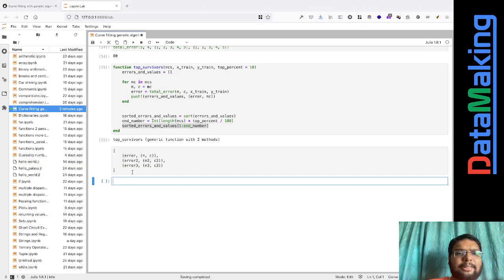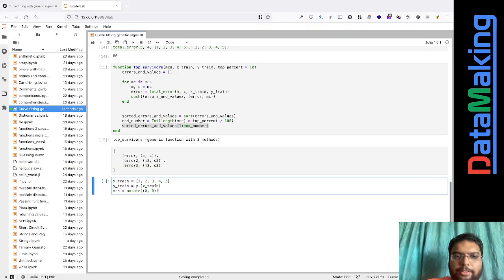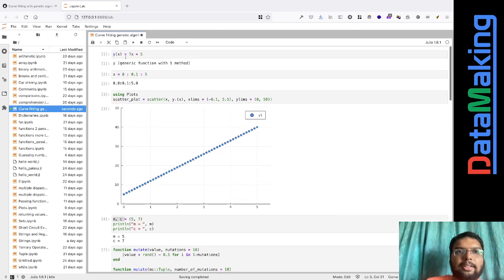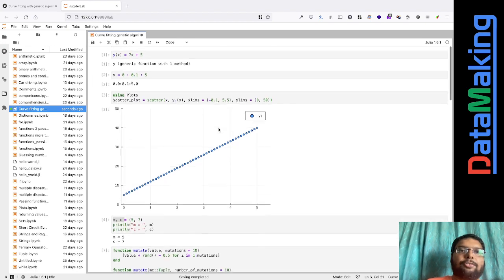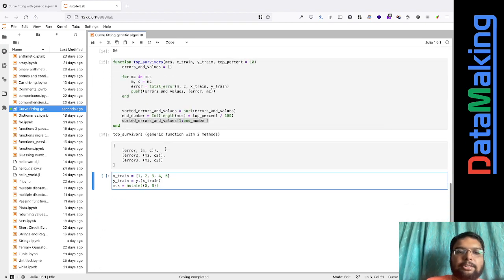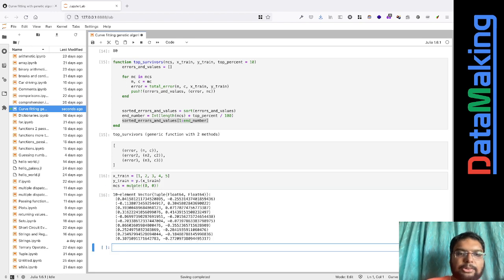So let's have initial values. I'm having x equal to 1, 2, 3, 4, 5, just 5 points, and y train is y of x. So y of 1 is 7 plus 5, which is 12. And for y of 2, 7x plus 5 is 14 plus 5, which is 19. Similarly, for all these values it will be computed. Now for the m and c values, I just initialize them as 0 comma 0, so the initial m and c are around 0, 0.